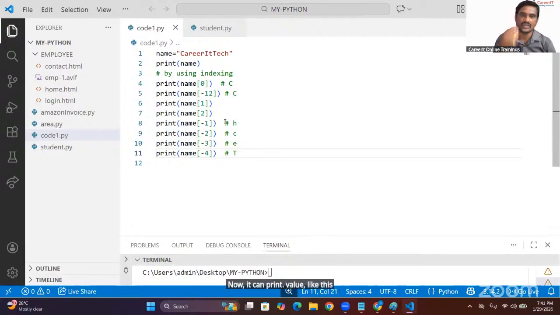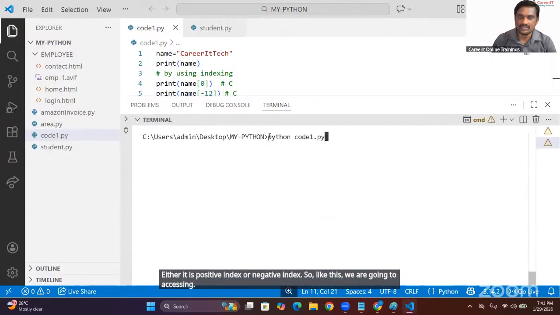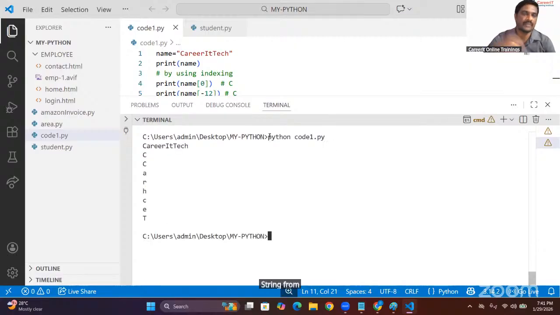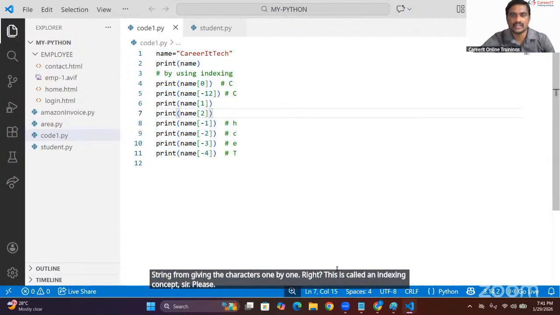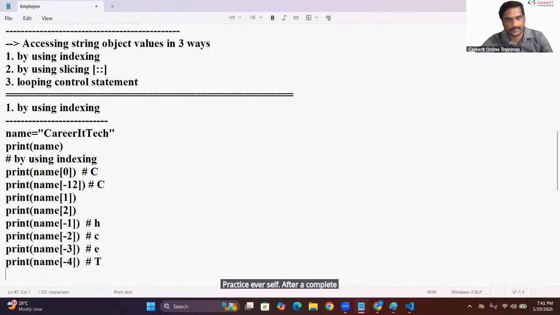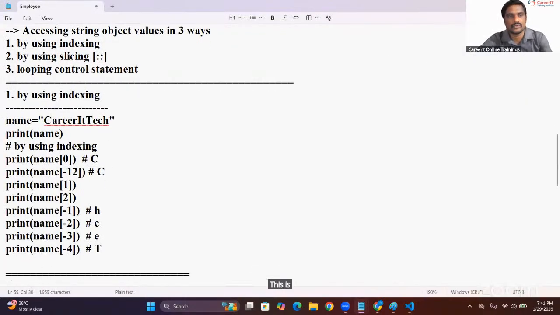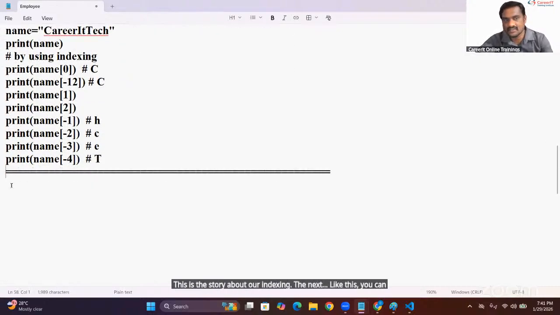So according to our requirement, we can use either positive index or negative index. Like this, we are accessing the characters of a given string one by one. This is called the indexing concept. Please practice yourself after completing my session. This is the story about our indexing. Like this, you can define any string, guys.